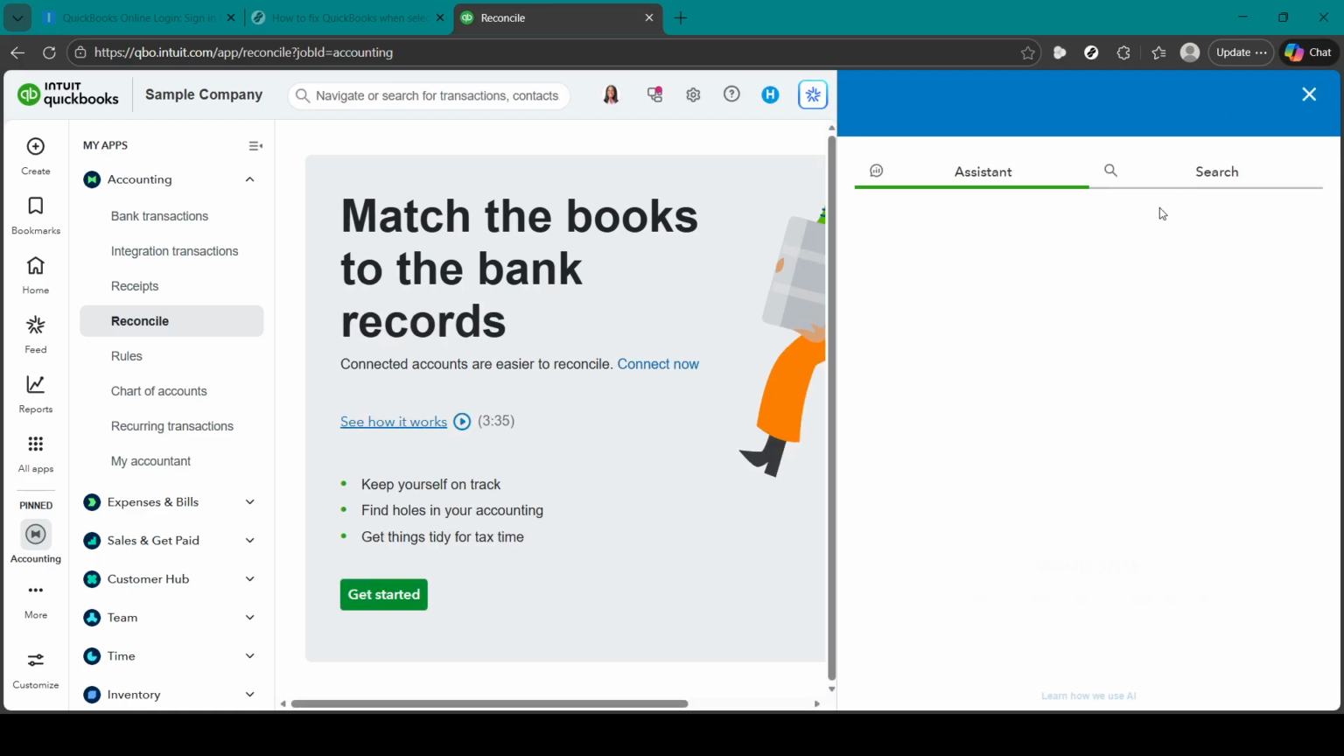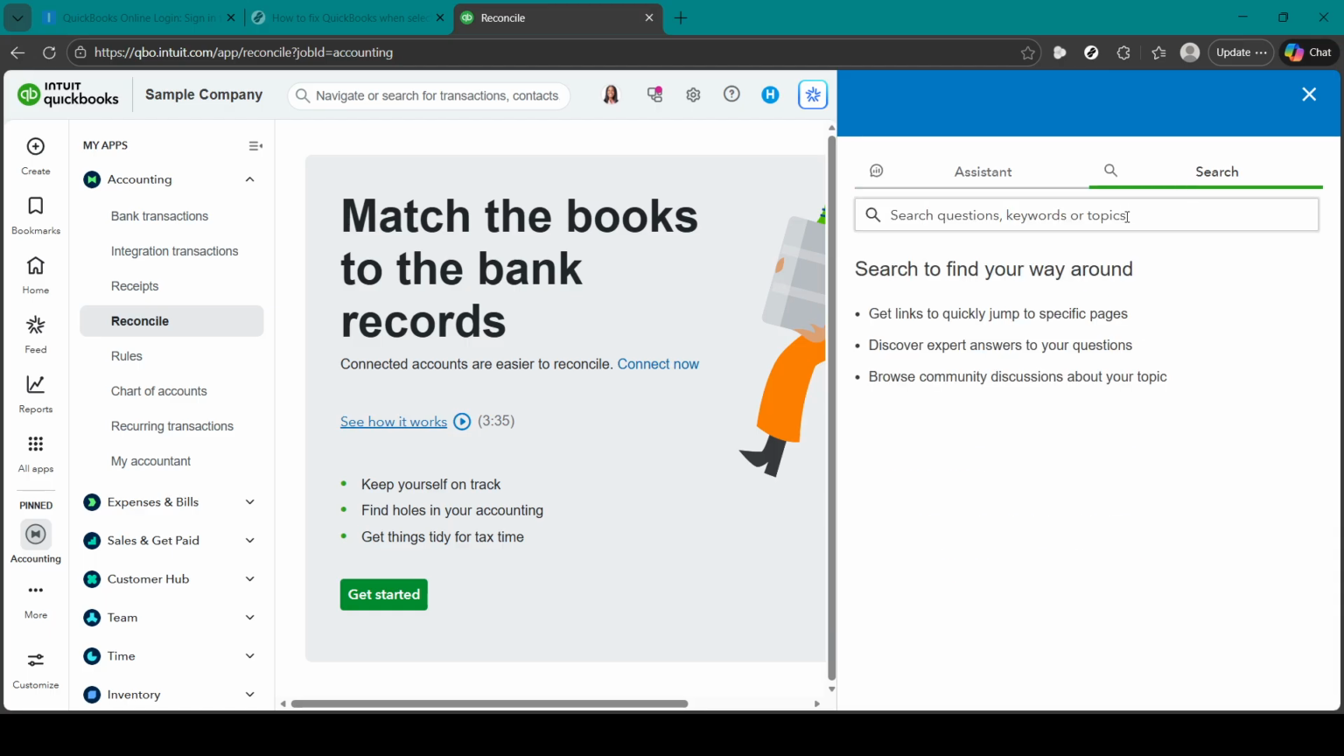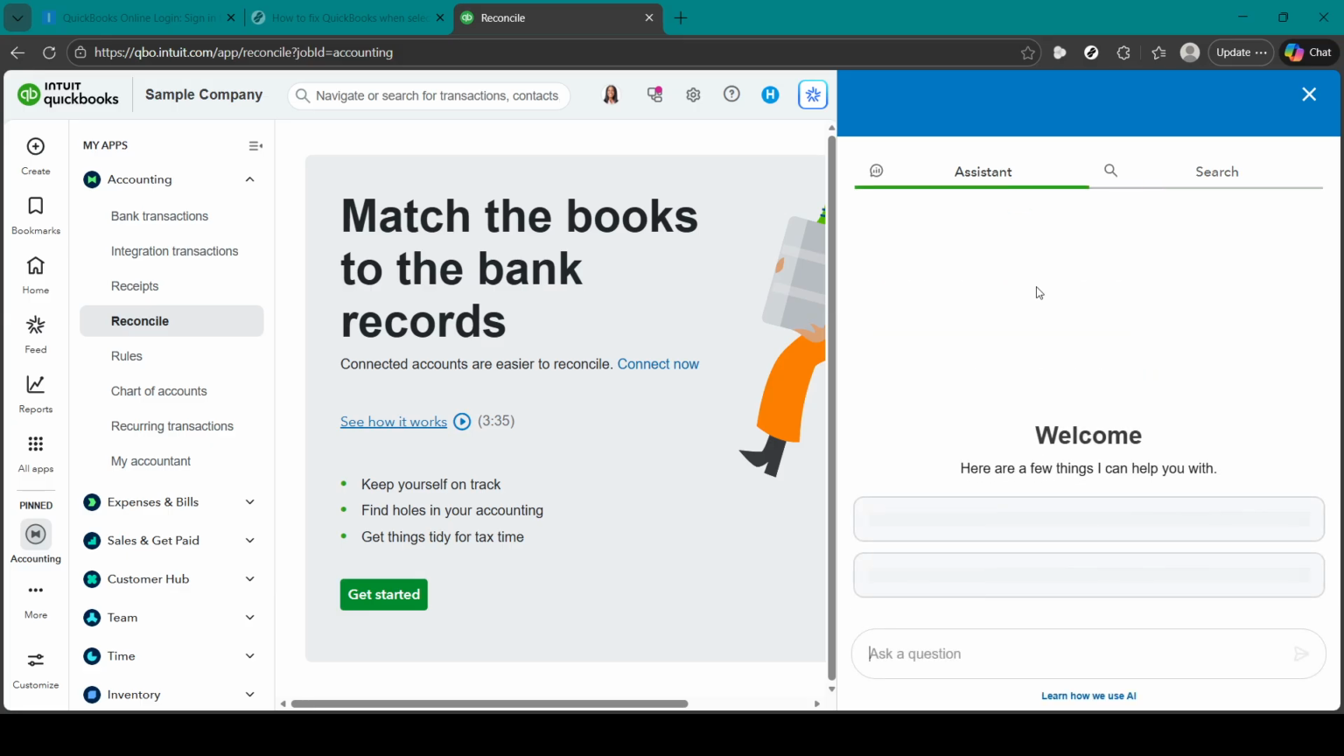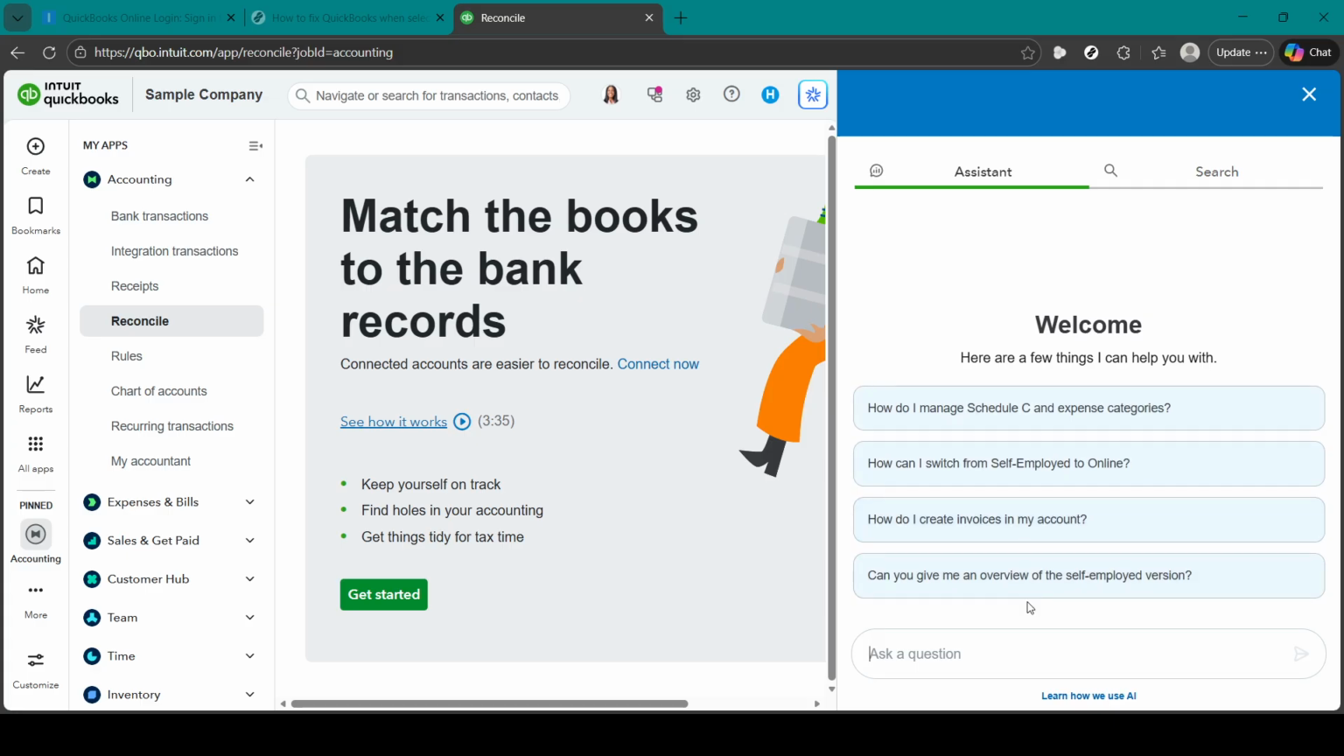Describe that you can't select the desired account for this transaction, include the form type you're using, and note any account types involved. Ask whether there's a known issue affecting account dropdowns for your region or browser, and request guidance specific to your company file.